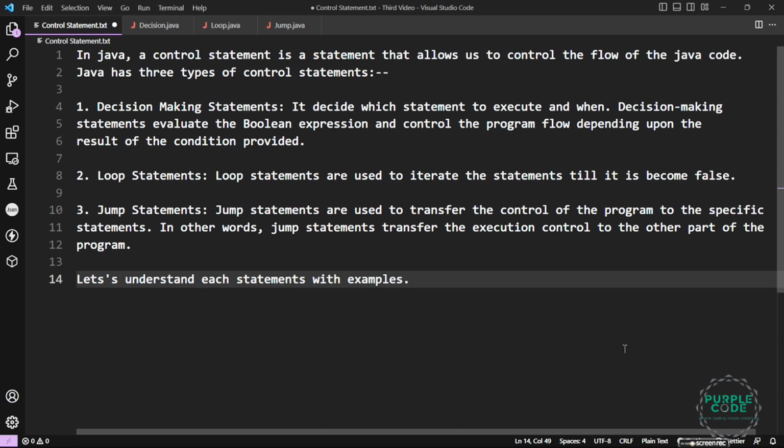1. Decision-making statements. It decides which statement to execute and when. Decision-making statements evaluate the Boolean expression and control the program flow depending upon the result of the condition provided.